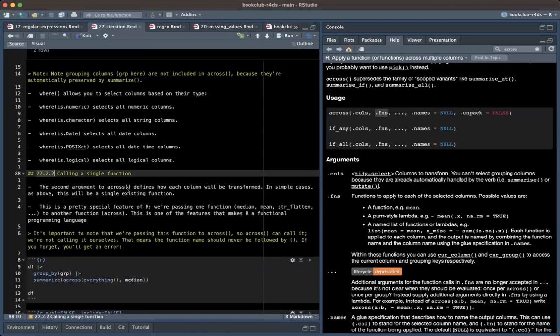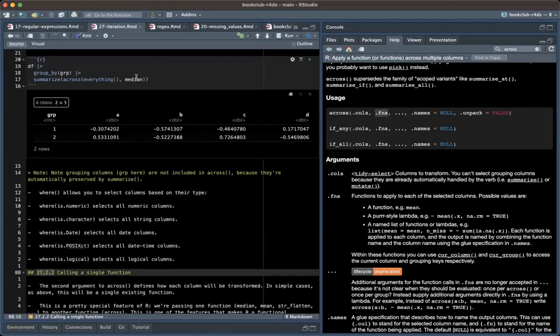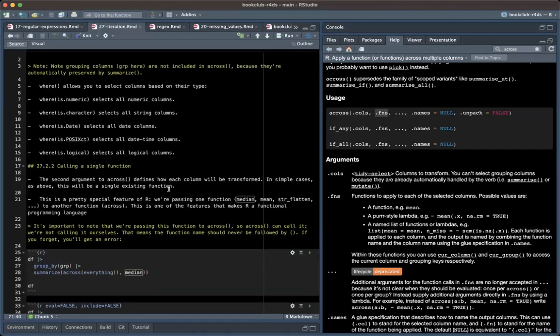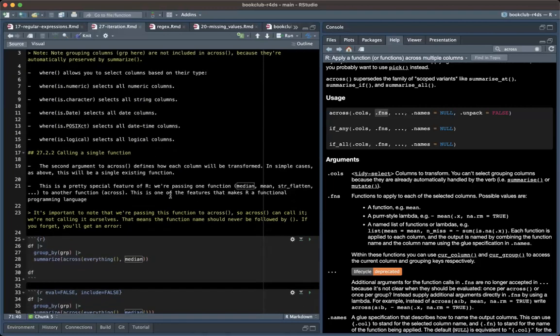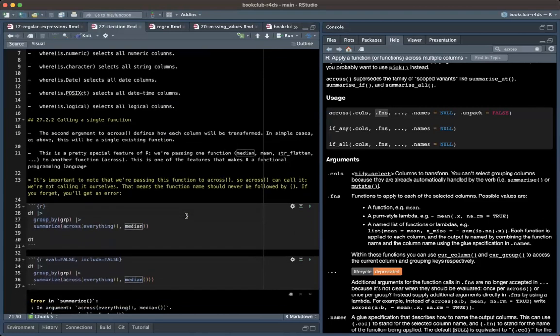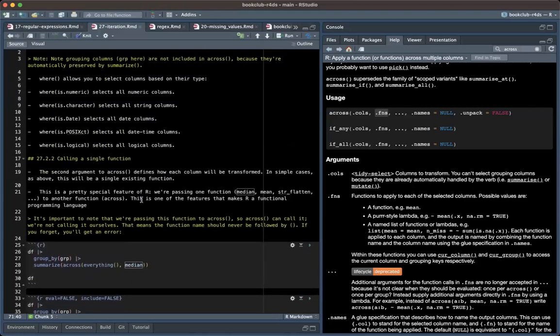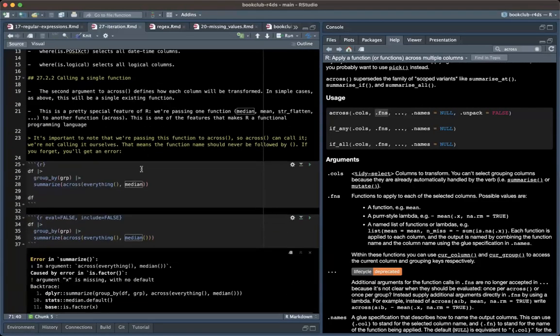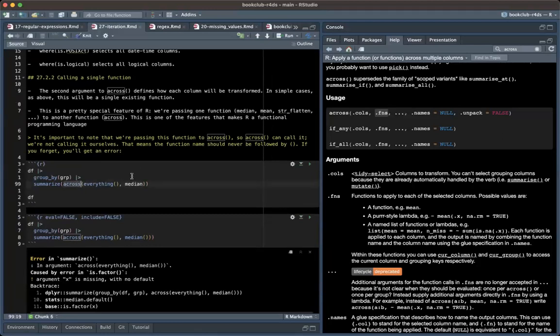The second argument to across defines how each column will be transformed, right? Because here I define how each column will be transformed, like median. In simple cases, this will be a single existing function, which we already saw. This is a pretty special feature of R, where we are passing median to this. So what they are trying to say here is that when we pass the function, across will call this function to act on everything.